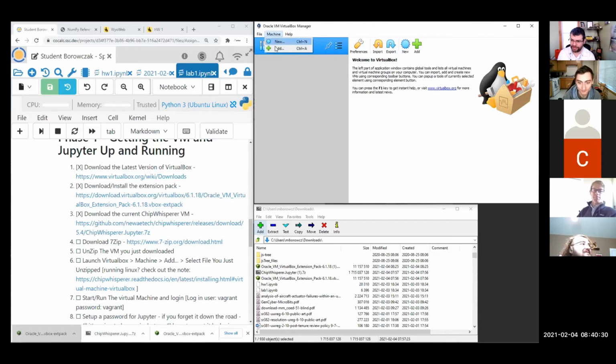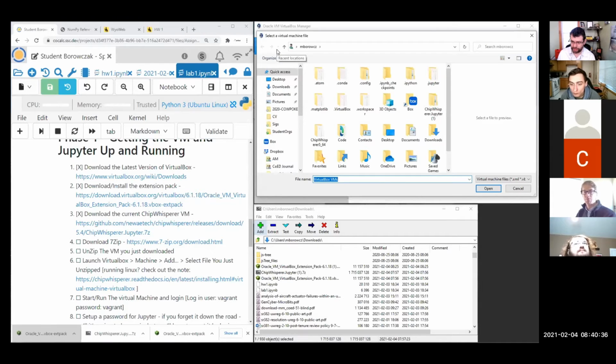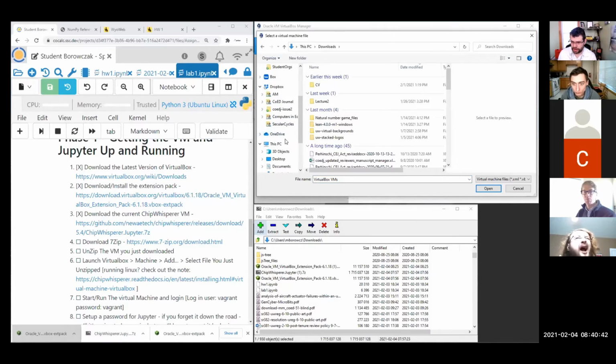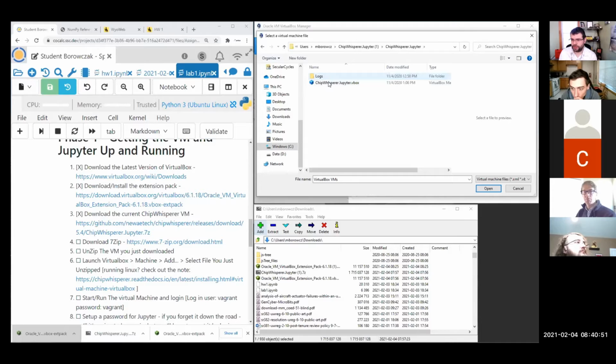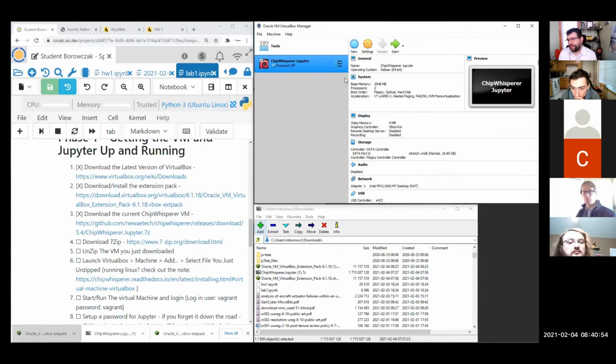So I'm going to go machine. I'm adding, I'm not doing new. I am adding, to be crystal clear. I'm locating the one that I just downloaded and unzipped. All right, and ta-da! I basically added it, and now you should see ChipWhisperer Jupyter is right here. It has a whole bunch of settings, right? You can see it's a Debian operating system, base amount of memory, 2 processors. I'm just reading down these parameters here.